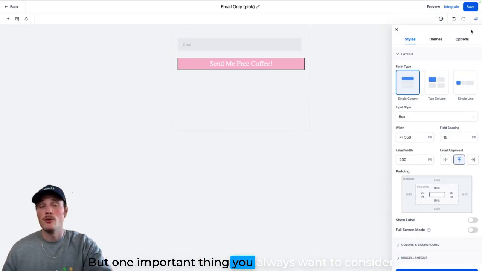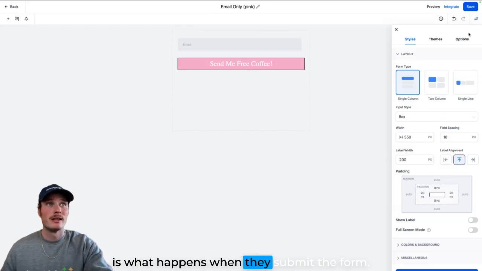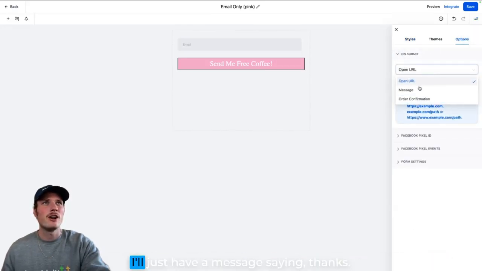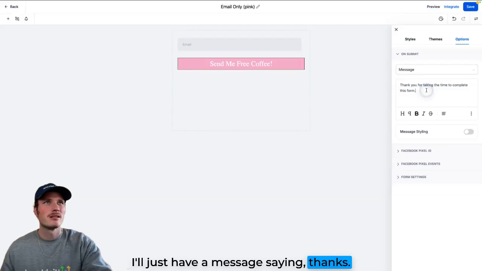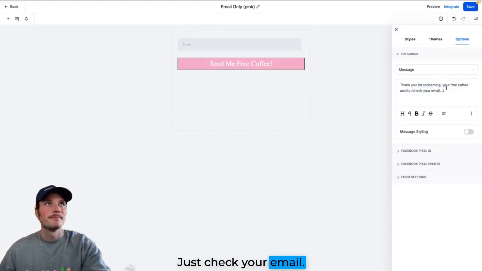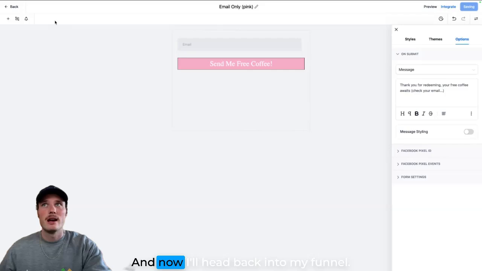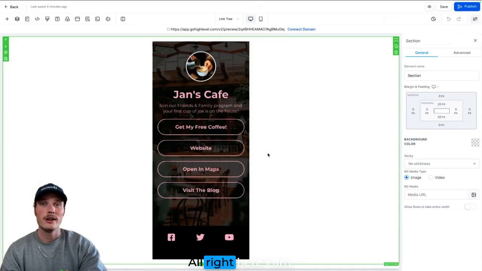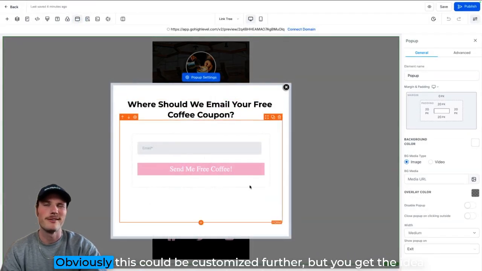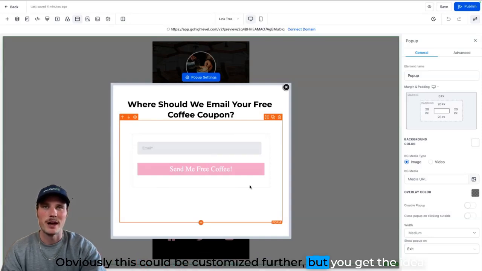But one important thing you always want to consider is what happens when they submit the form. So we go to options and then on submit, and here is where we'll control that. I'll just have a message saying thanks. All right, so now it's going to say thank you for redeeming. Your free coffee awaits. Just check your email. So I'll save that. And now I'll head back into my funnel. All right, here I am. And now when I look at the pop-up, it looks just a little bit better. Obviously, this could be customized further, but you get the idea.